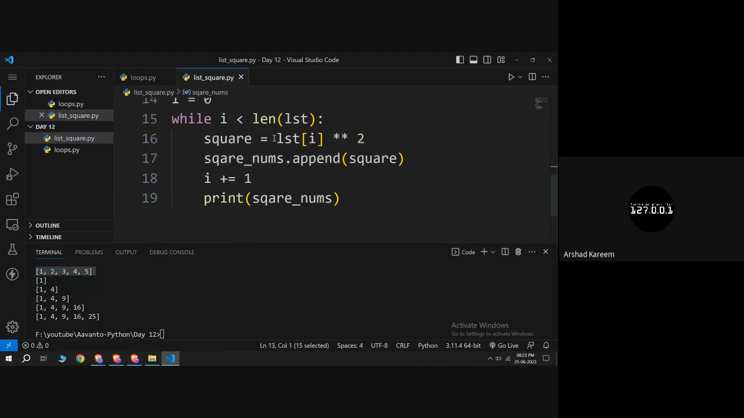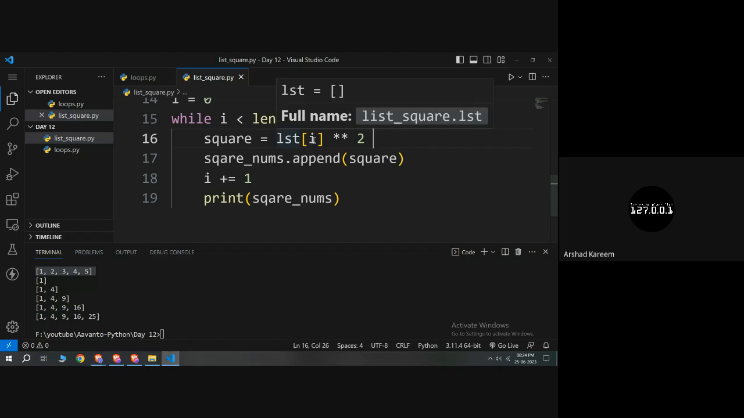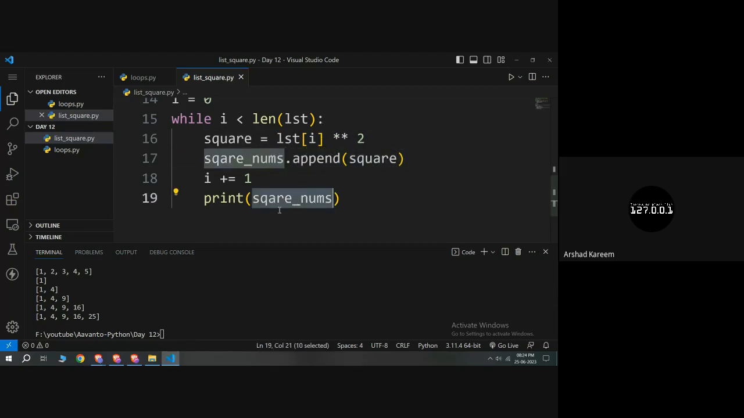So I am performing the square operation on the first element of the list, which is the element stored at index number 0, right? So 1 is stored at index number 0. So 1 power 2 is 1 because 1 into 1 is 1. I am adding 1 to my square_numbers list and I am printing that square_numbers list here. So initially, there is only one element in my square_numbers list.